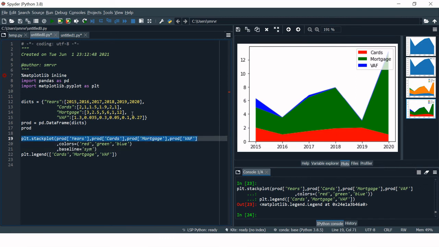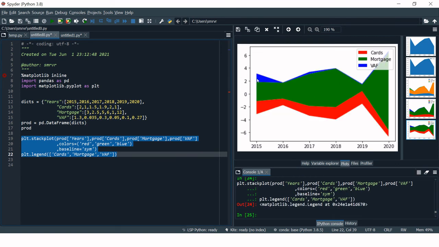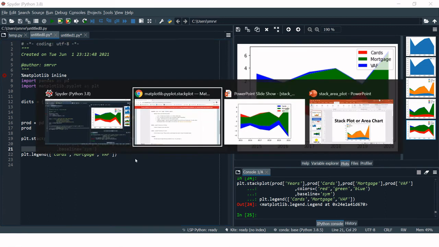Symmetrical to 0. So sometimes you might wish to show the values in negative as well as in positive. So in that situation you can use sym. So this is how you can create stack plot or area chart in Python using Matplotlib.